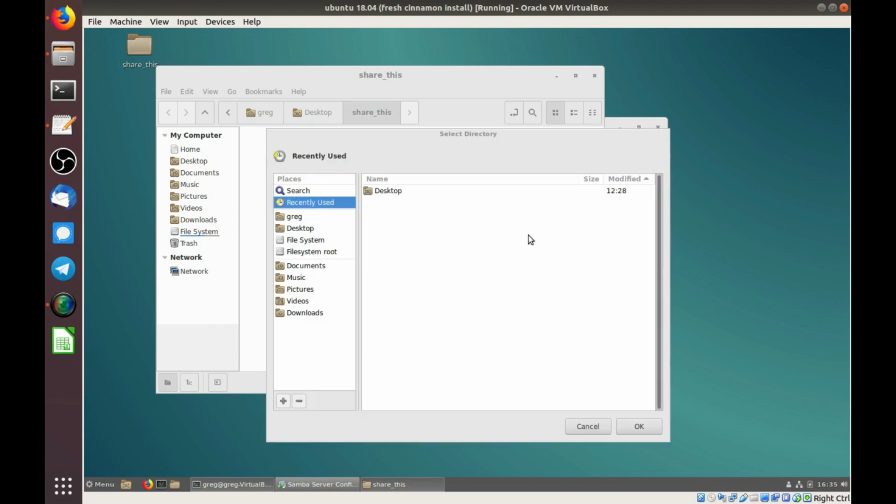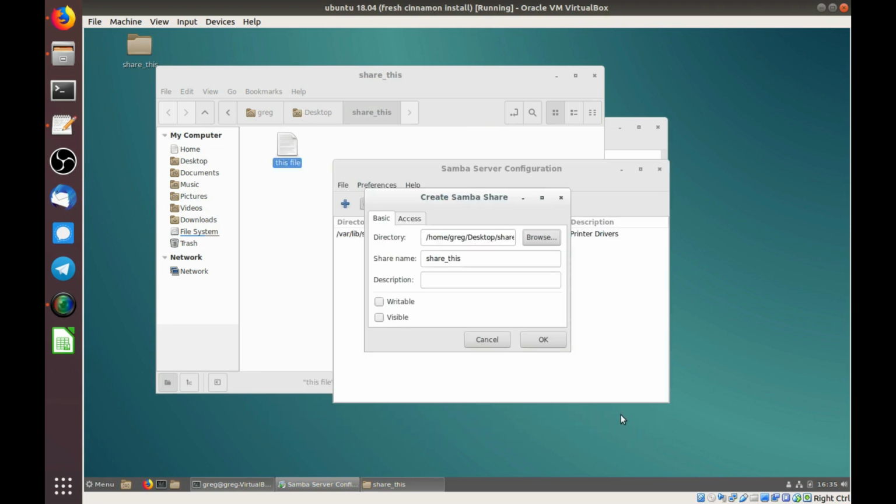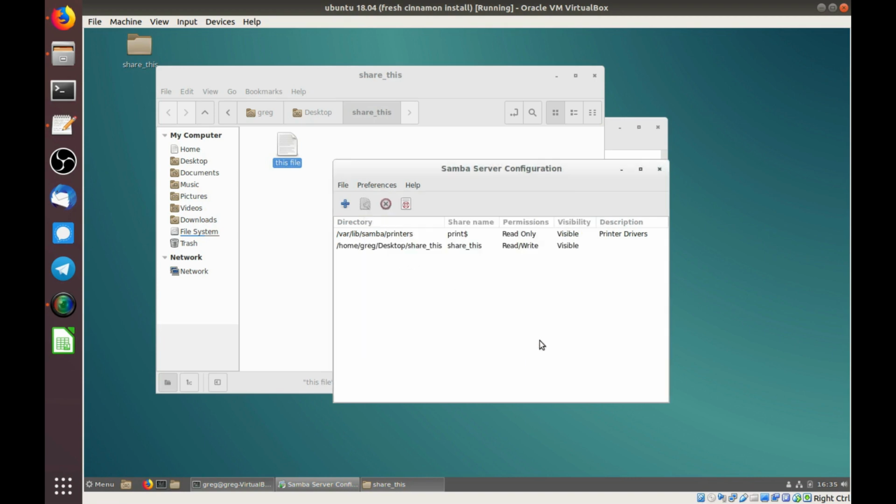So directory, desktop, share this, writable, visible, access. Allow only access to specific users, and there's my name. So I'll say yes, I can access that. So done. We've got a directory list of where the shared directory is, what it's called, and read write.